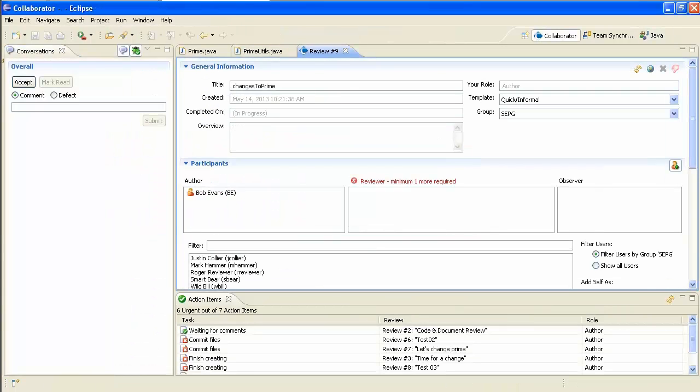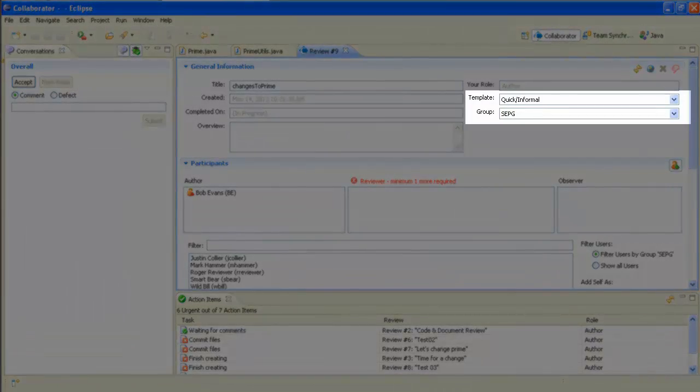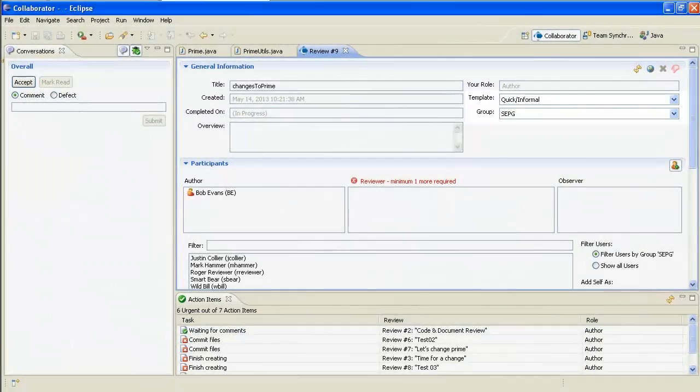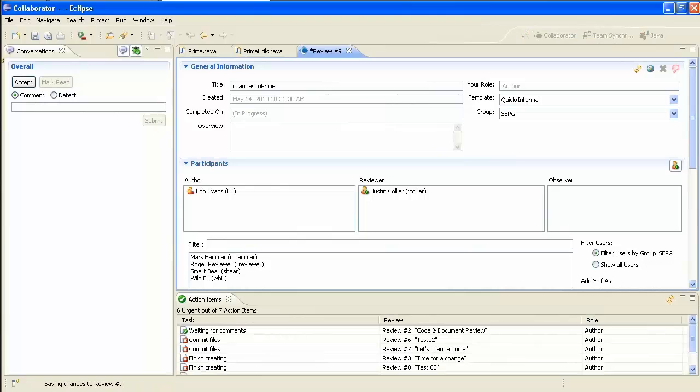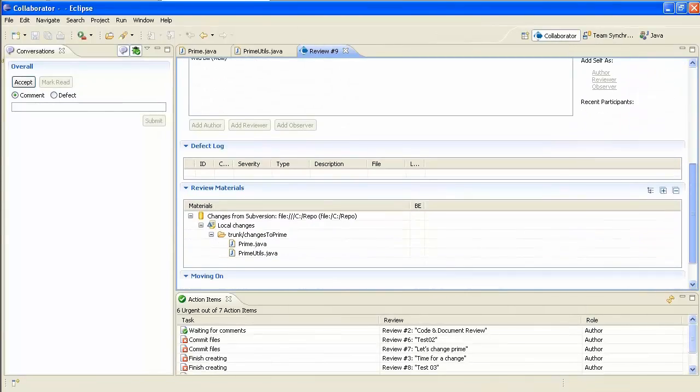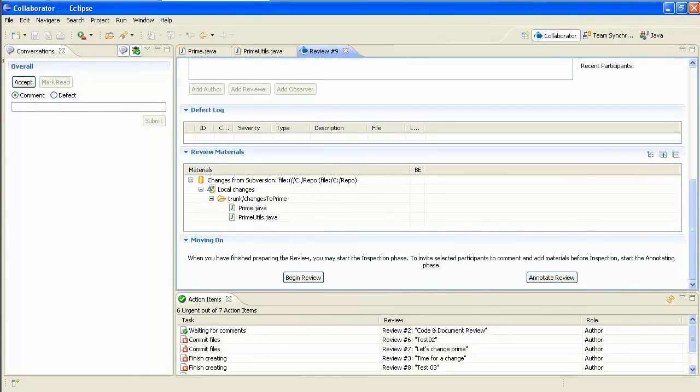Now it's time to fill in the review details and begin the review. Select the appropriate template and group information if applicable. Next, assign review participants. You can have as many as you need. You can select them by grabbing a hold of them and dragging them right into the box, whether they are reviewers or observers. Save your settings, and then scroll down and choose Begin Review or Annotate Review. This will be based on your typical review workflow. We'll use Begin Review for this scenario.